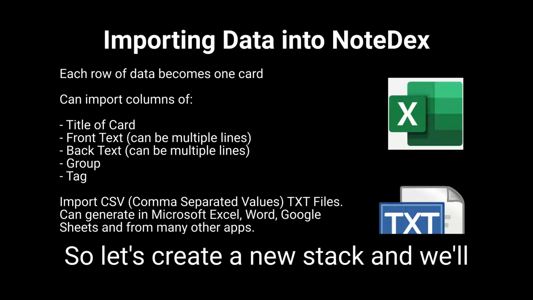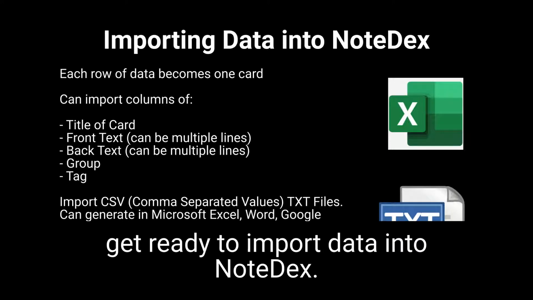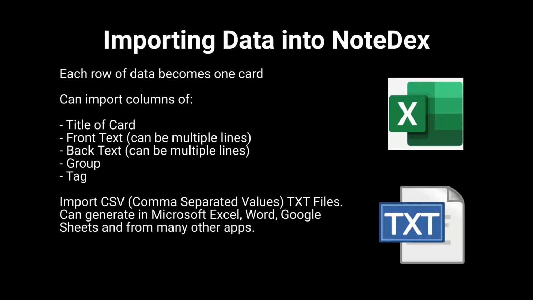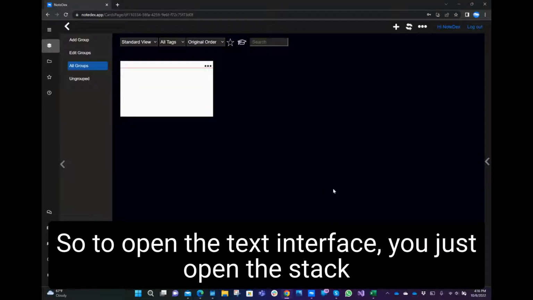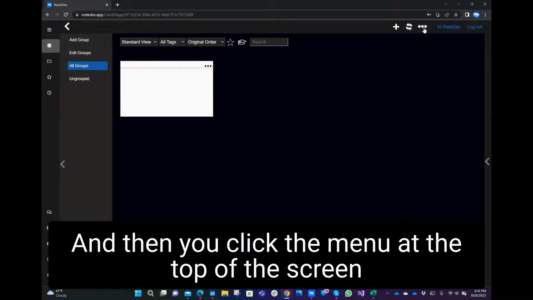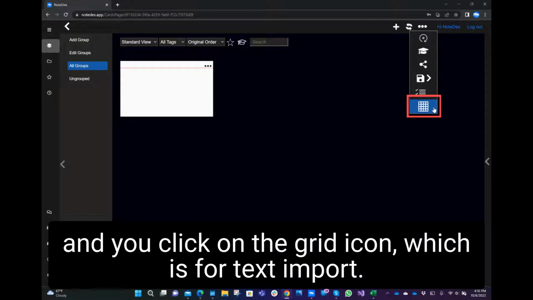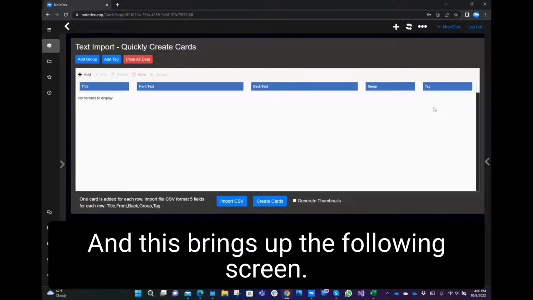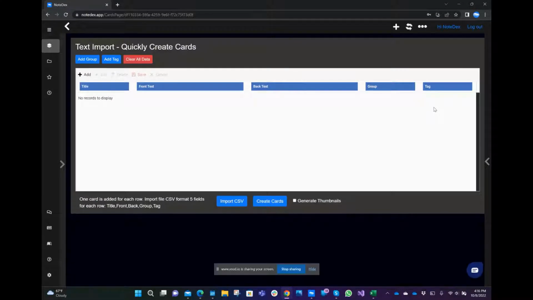Let's create a new stack, and we'll get ready to import data into NoteDex. So to open the text interface, you just open the stack that you want to add cards to, like I just did, and then you click the menu at the top of the screen, and you click on the grid icon, which is for text import. And this brings up the following screen.